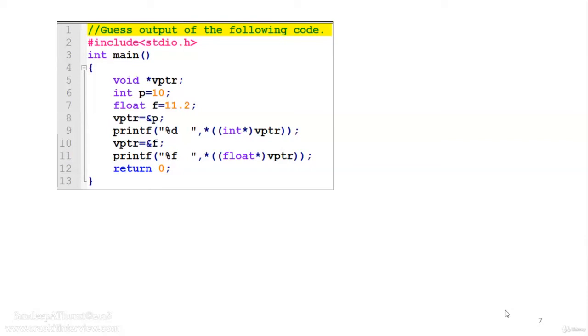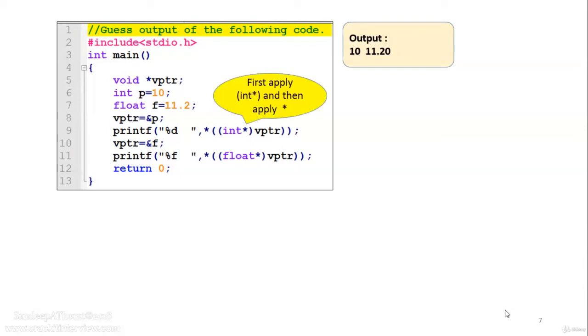And the correct answer is, this program gives the output as 10 and 11.2. Let's understand why we are getting this output. On line number 9 there is an attempt to display the value which is pointed by a void pointer, and on line number 8 the void pointer is pointing to integer data. So for displaying the value correctly, it is necessary to typecast the void pointer using int star, and afterwards the dereference operator is applied, and then we will get the correct output.